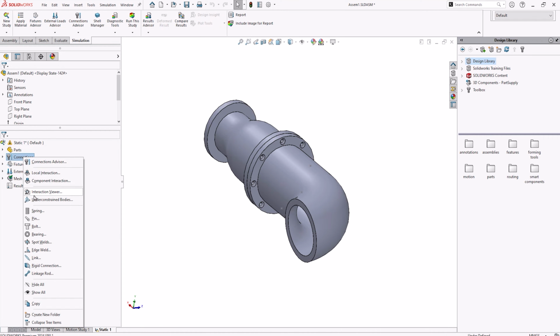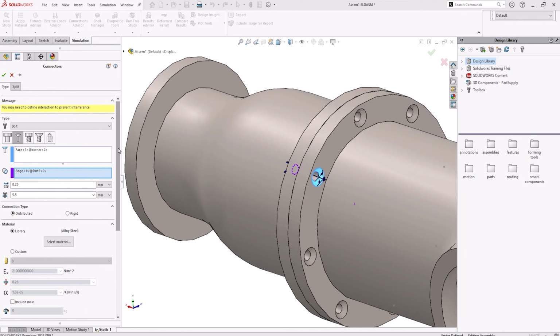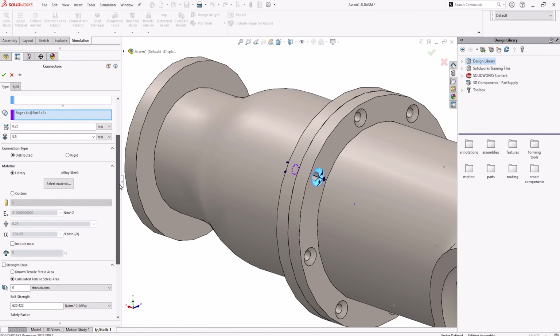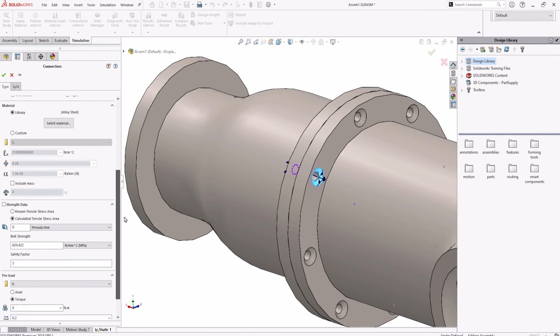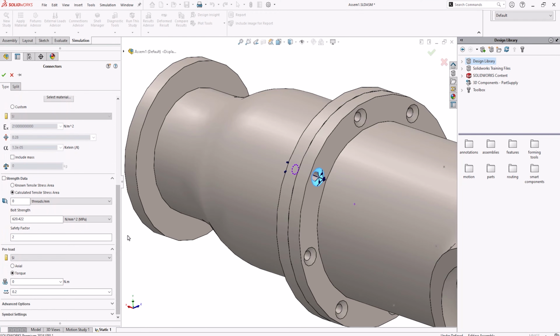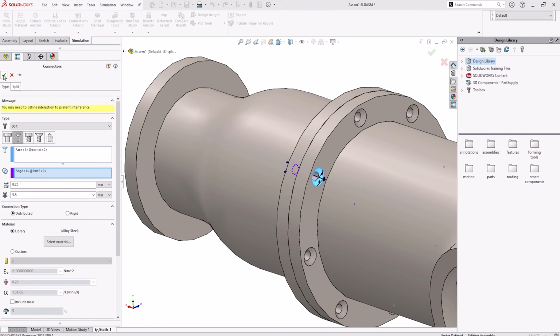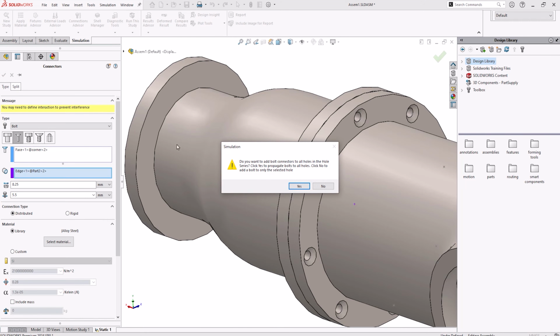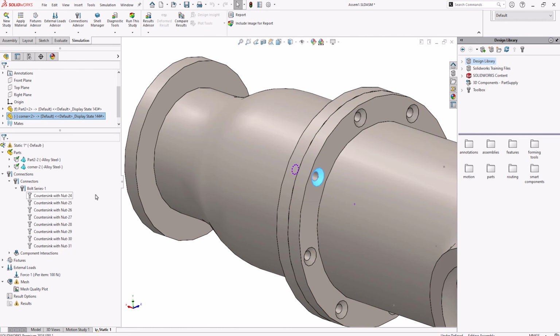Each of the 10 connection types have their own unique set of inputs, specialised to the behaviour of the connection. For bolts, other than the required input to specify the type, location and size, you also have a series of optional inputs. This includes connection type, material, strength data and preload. Once the selections have been made, we can add the fastening. Since the bolt holes in this example were made using a hole series, the bolts can be optionally propagated to other hole instances within the same feature, giving us our completed study.